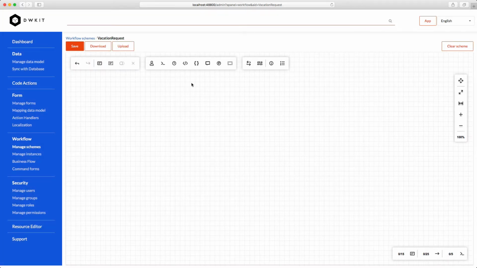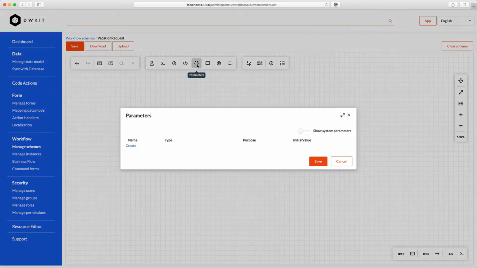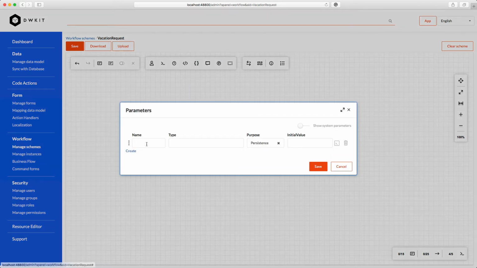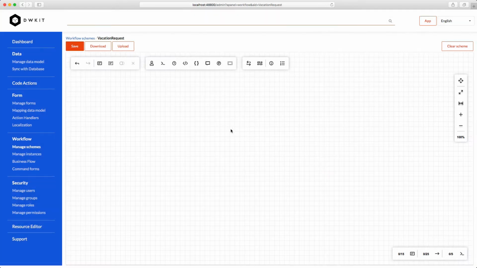And now go to Parameters. It's right there on the panel with curly brackets. Create a new parameter, name it Comment, set its type to String, and set its purpose to Temporary. Now go ahead and save.